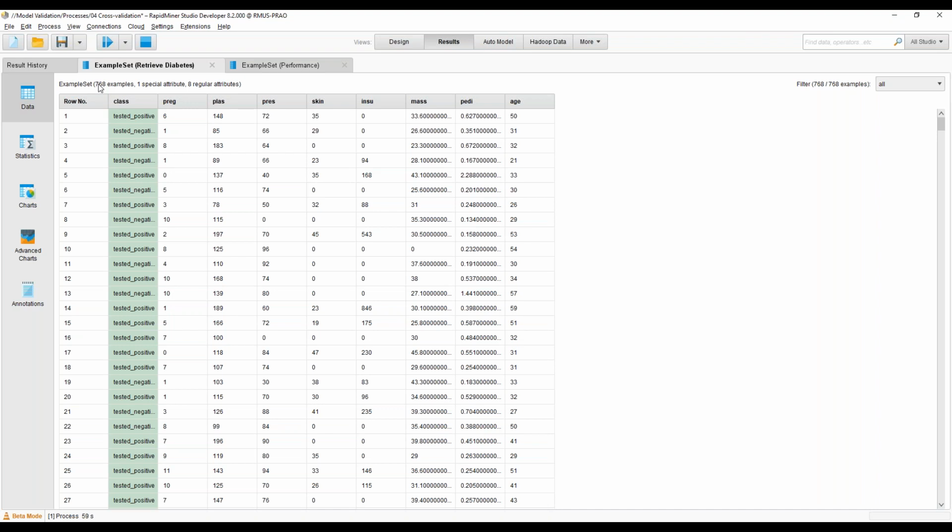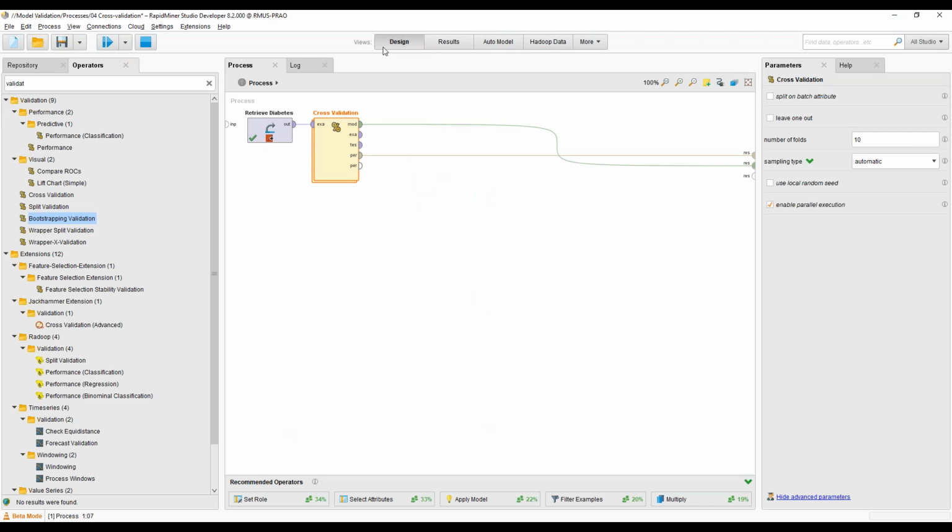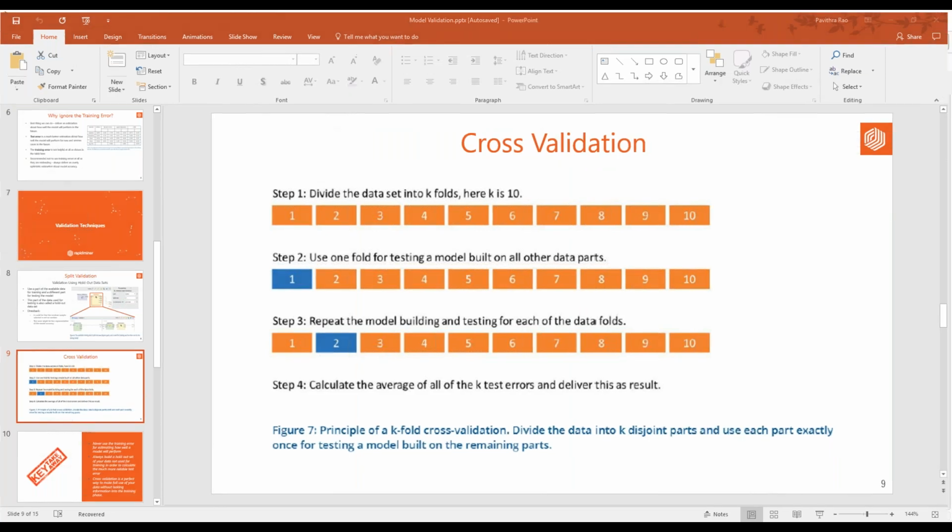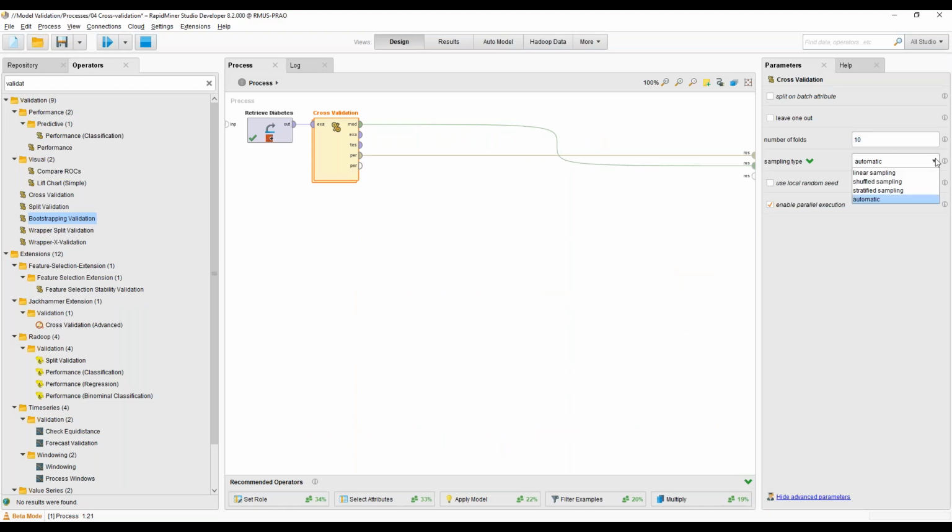So there are always upsides and downsides of every technique. So leave one out will perform in this way. But for number of folds, if we set it to k, it will be similar to what we just discussed, how it will divide the data, and again the same sampling types that were available in split validation. So let's use stratified so that it will make sure the data is balanced as much as possible. So let's use local random seed and run this.